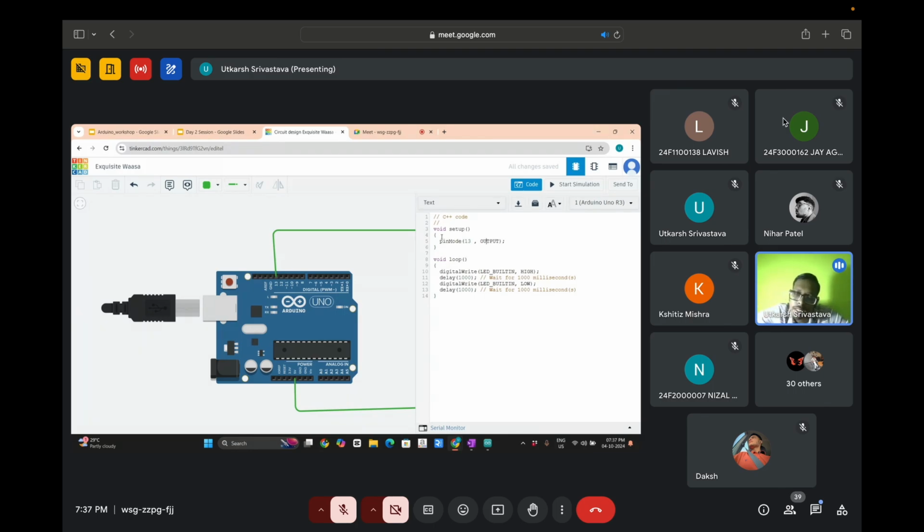The setup part in Arduino programming runs only the first time, when you turn on your microcontroller. And then the second thing, loop, comes. Loop means these statements are going to repeat again and again until you turn off your microcontroller.